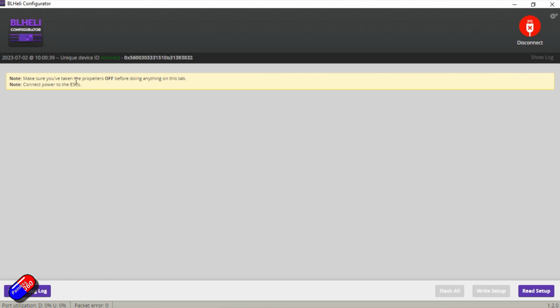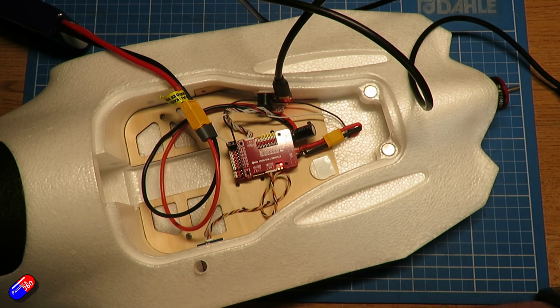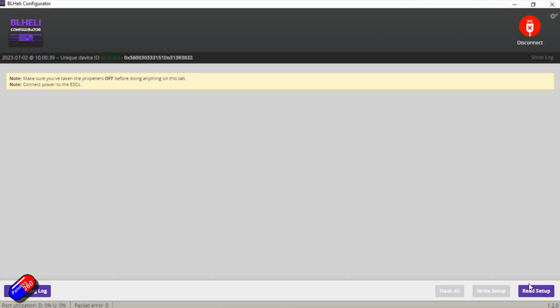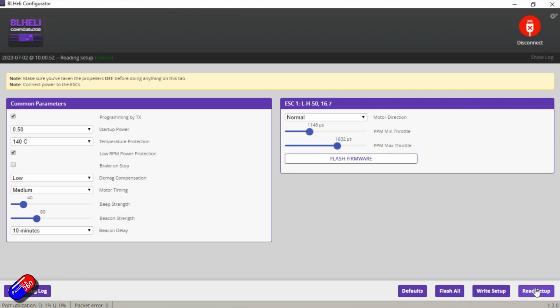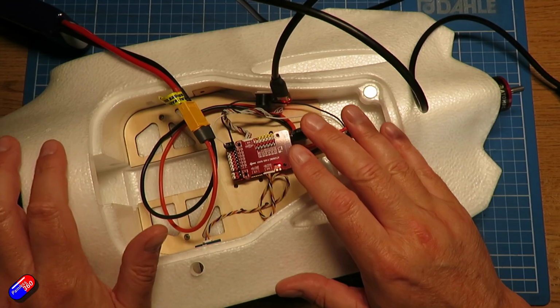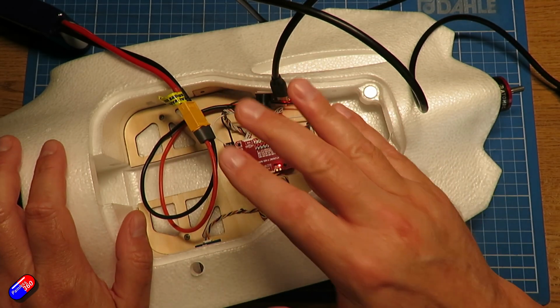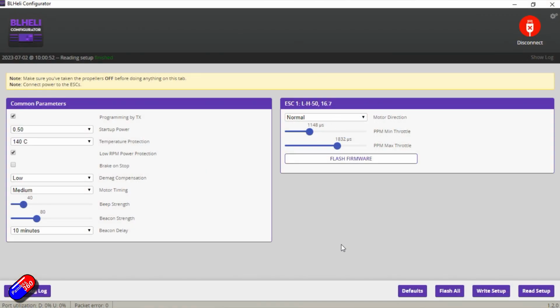It says make sure you've taken the propellers off, which we have. Connect power to the ESCs, which we have. We're going to read the setup. Now, what we're looking at here are the settings on the screen for this single ESC. If there were multiple ESCs, then you would see them listed here down the right-hand side. Common parameters for all of the ESCs are here on the left, and then the individual ESC stuff that you change ESC by ESC is here on the right-hand side.